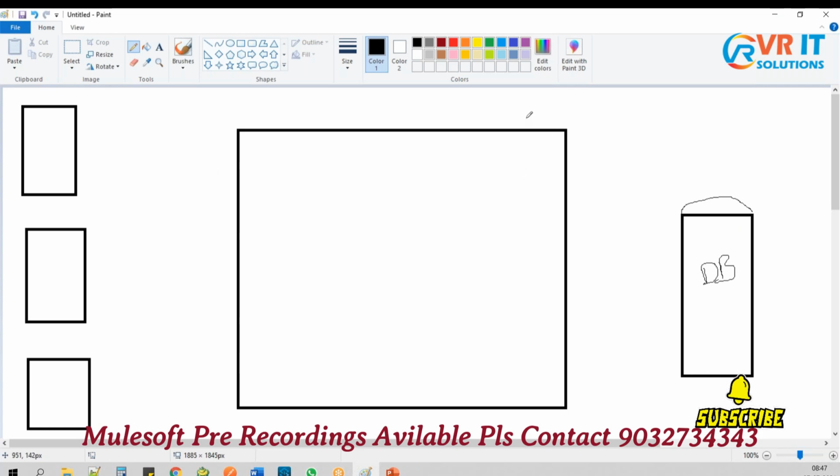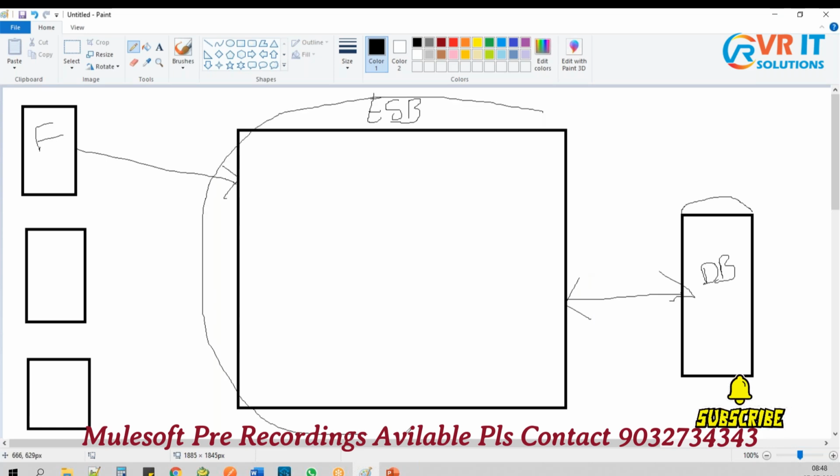What exactly the ESBs are doing is acting as a middle layer between the front-end systems and the back-end systems, mutually interacting between all these applications and getting the response back to the clients. These ESBs are doing the same action irrespective of whether you are doing it in MuleSoft or TIBCO or WSO2 or Oracle JBoss or anything.